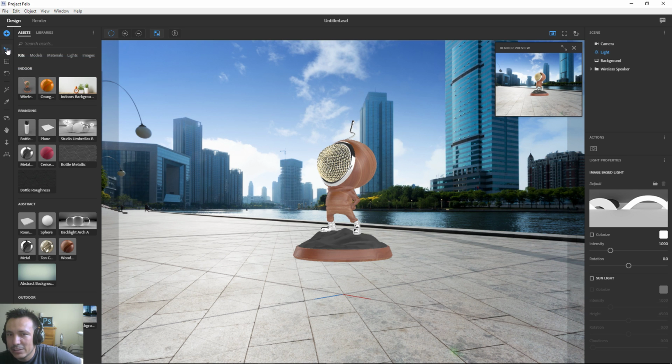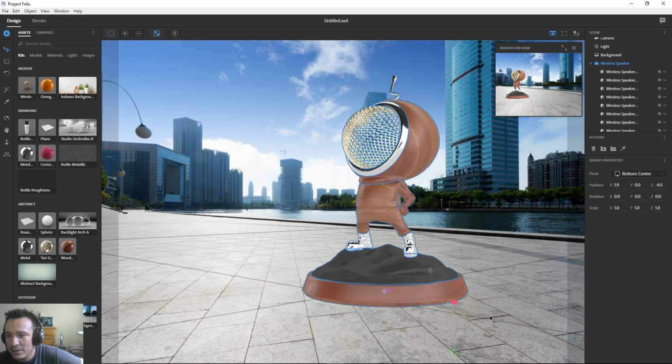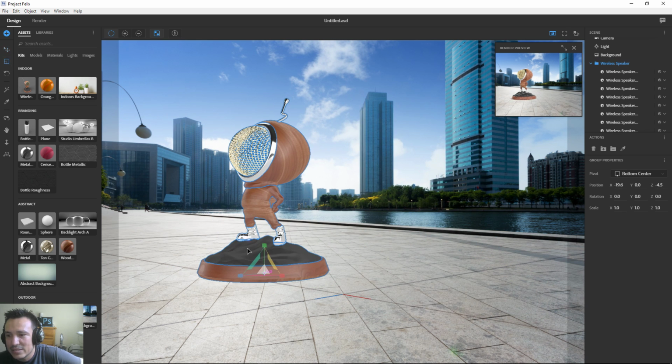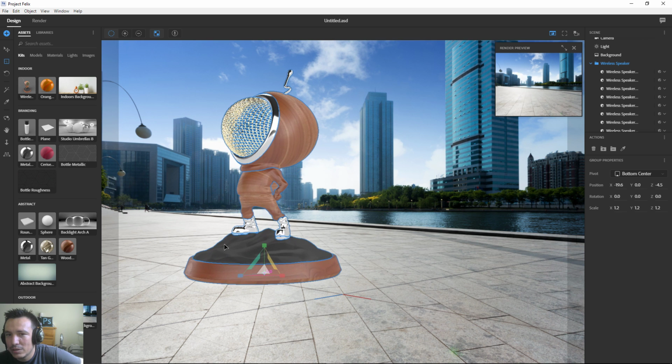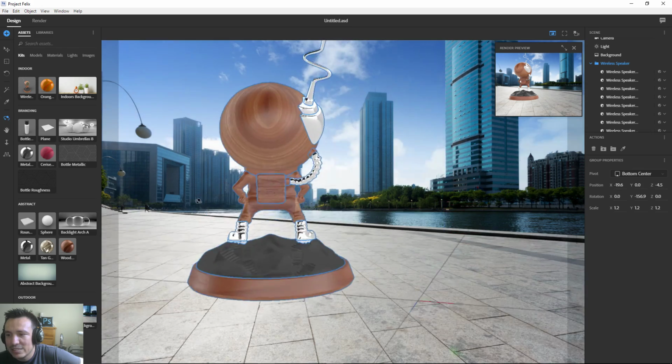And if I click on this top one is the move tool. So I can select my little 3D object and I can move him around anywhere I want. I can scale him, make him bigger, smaller. I can rotate him. Pretty cool. Then with these tools here at the bottom, I can do the same thing, but for the 3D scene.